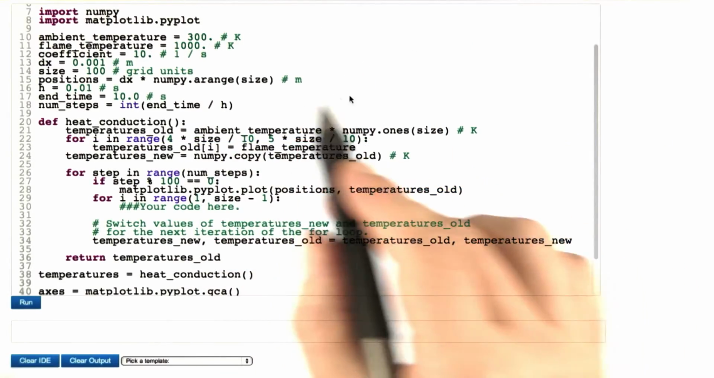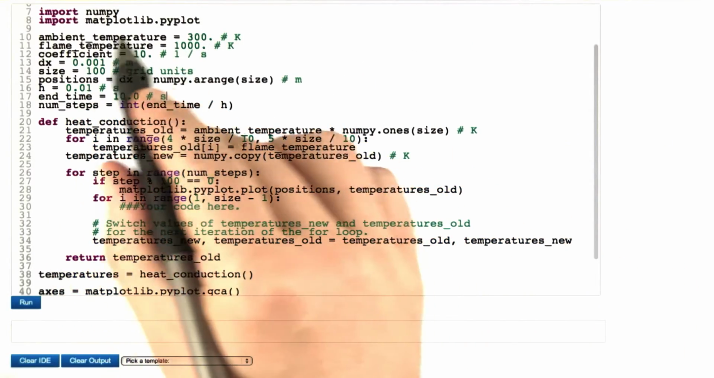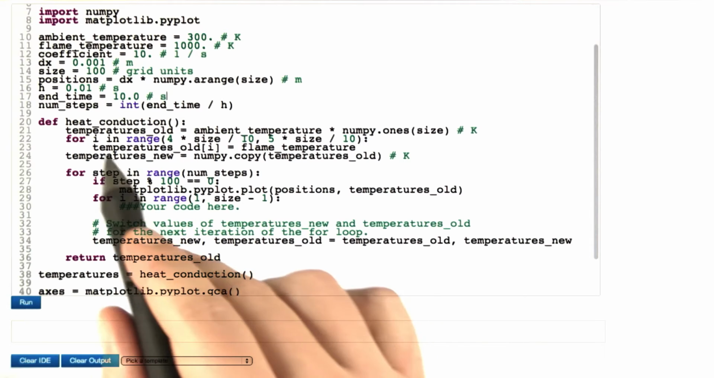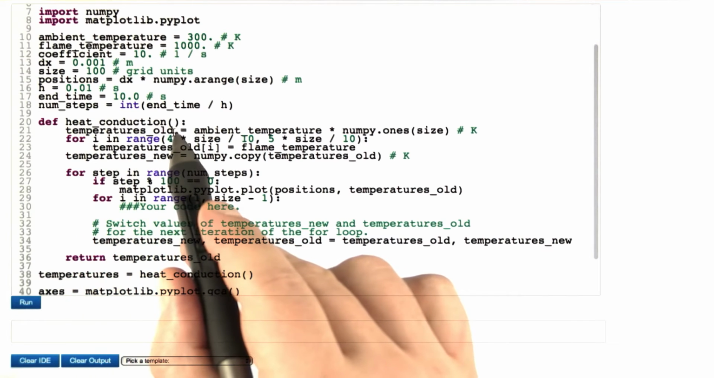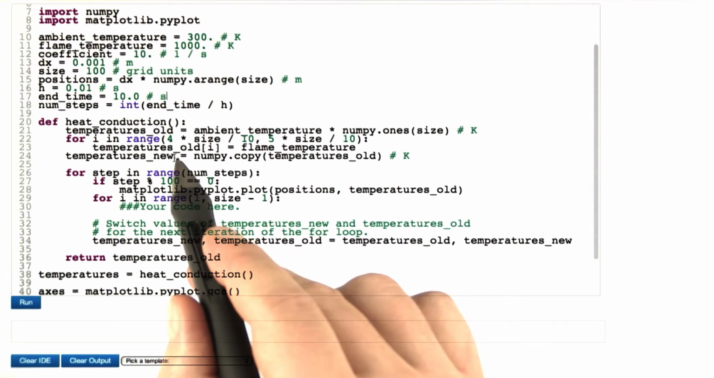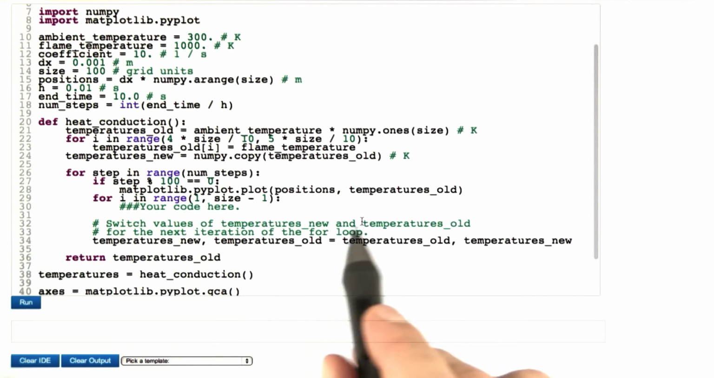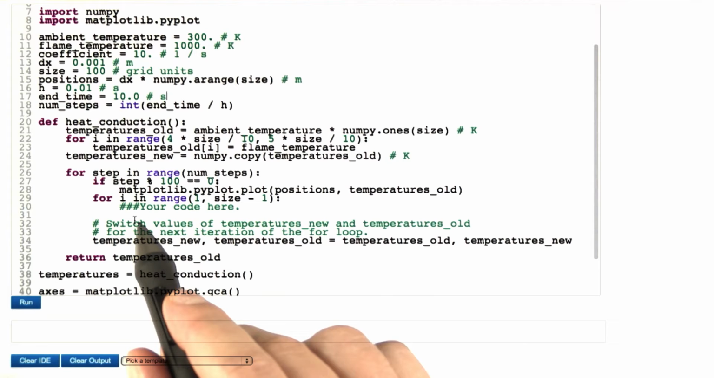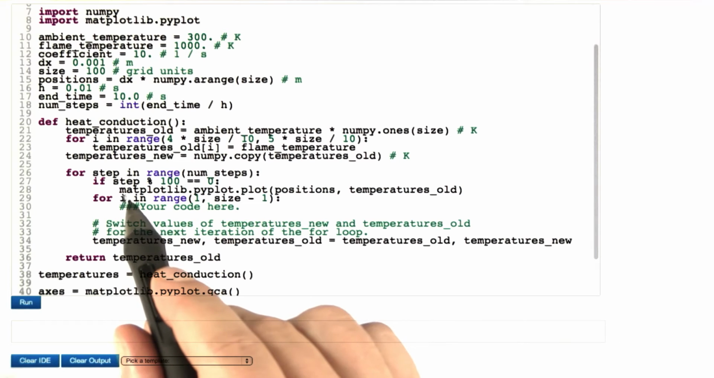The code comes with some predefined constants for your convenience. It provides two arrays, one with the old temperatures at the beginning of the step and one for the new temperatures at the end of the step. And you have to compute the new temperature from the old temperatures for the compartment number I.